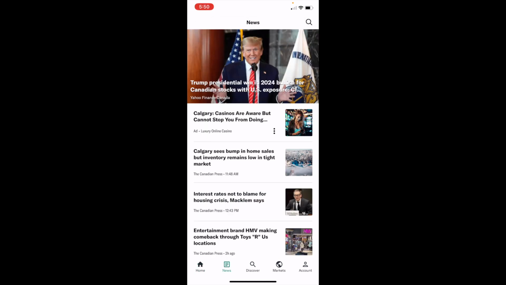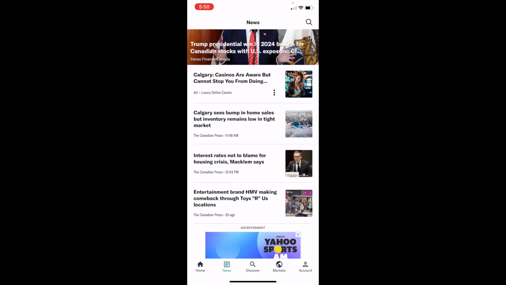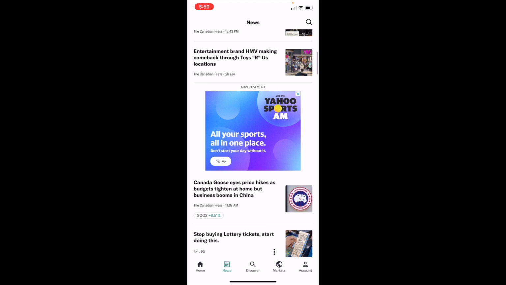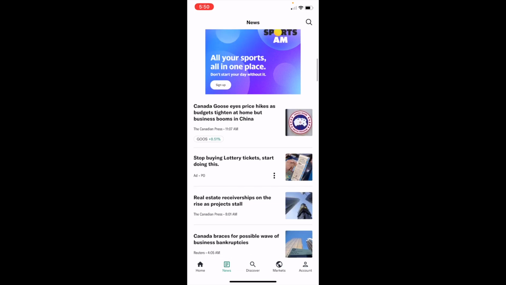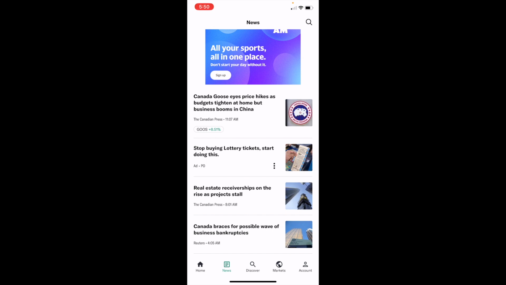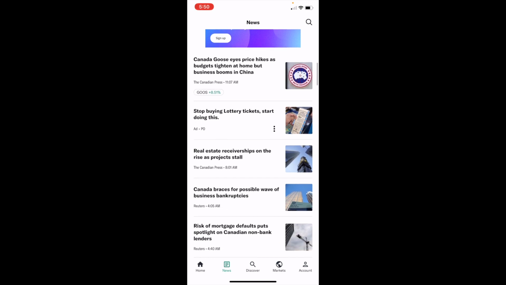Now, once you're on the news screen, what you can also do is just simply scroll down and view a whole bunch of different news articles if you're choosing. So there's a whole bunch of different news articles from a couple hours ago, from when they were posted. And for example, if you're looking for this one, Canada Goose eyes price hikes as budget tighten at home, but business booms in China. You can view that if you want.